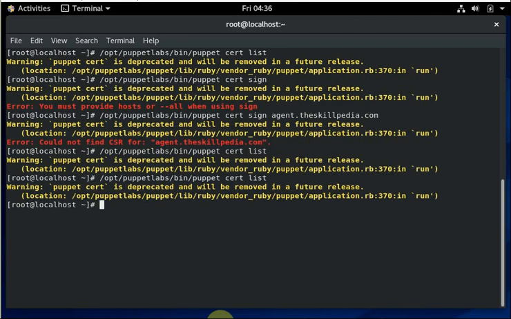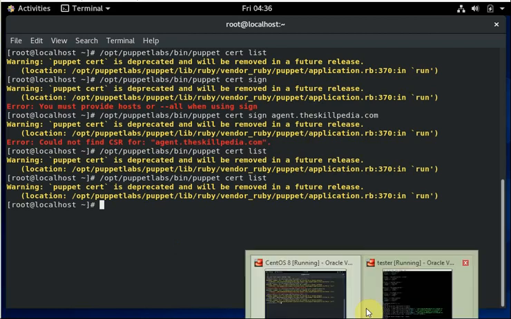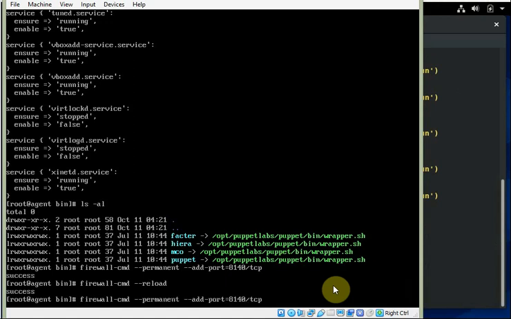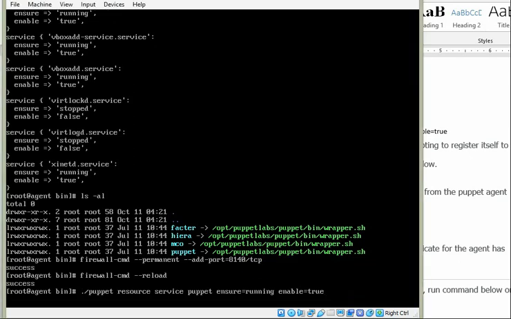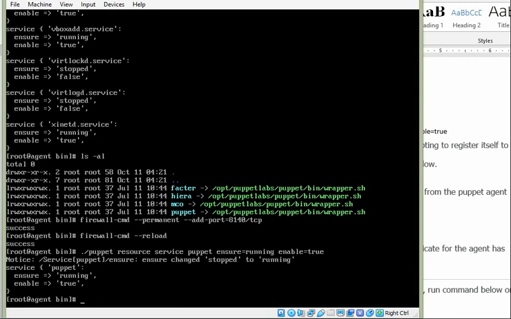Okay, what am I missing here? Just give me a second. Service. The command is puppet resource service puppet ensure is equal to running, enable is equal to true. This is the actual command. It happens. Now yes, it is good. Ensure is equal to running, yes. Now this is what we were missing.